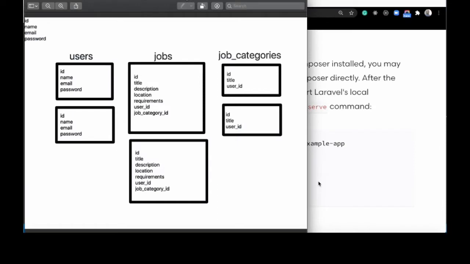So what are we testing? We are going to build and test APIs for job posting. In the database, we are going to have users, jobs, and job categories tables. A job will belong to a user through the user ID, and a job will belong to a category through the job category ID.